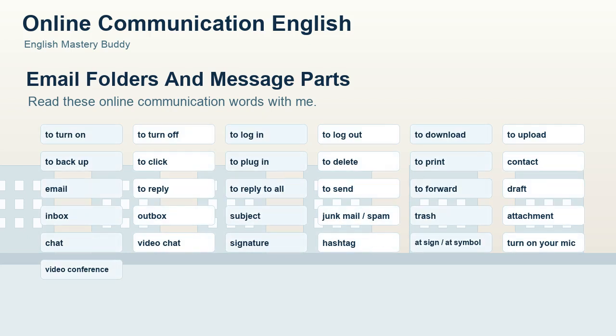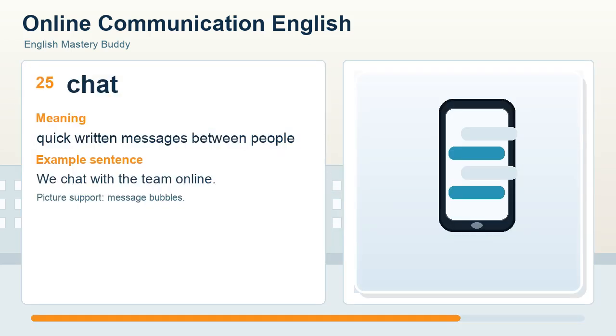Trash. Attachment. Number 25, chat. Chat means quick written messages between people. Example, we chat with the team online. Look at the picture. You can see message bubbles. Say it after me. Chat. Again, chat. Now repeat the sentence. We chat with the team online.